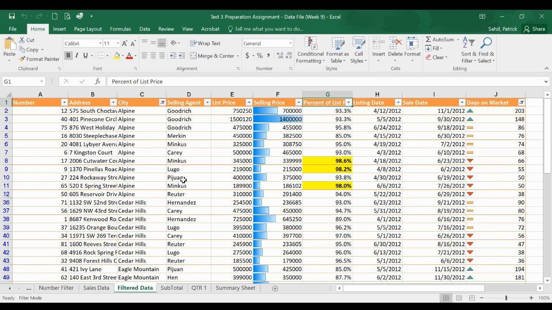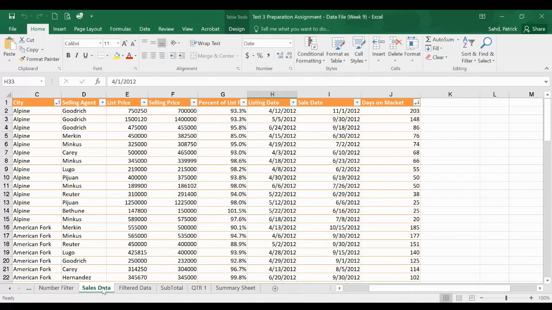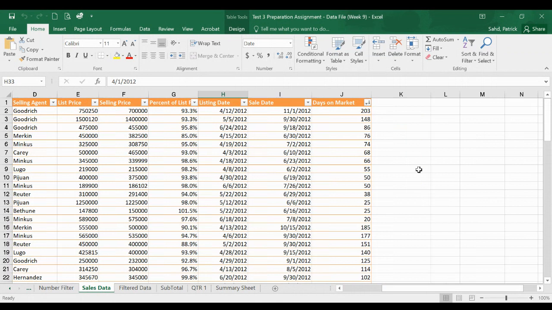Okay, step 6. We're going to use the COUNTIF function and the IF function. And I'm going to jump right into step 6A. Return to the sales data worksheet. Add a new field in column K labeled bidding war. So I'm going to come over here to column K.